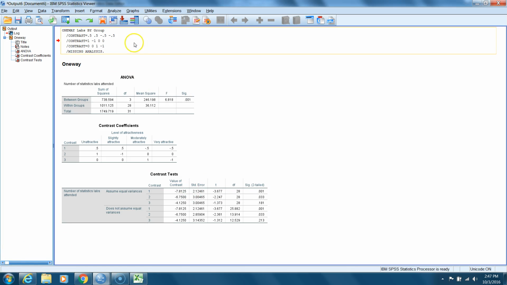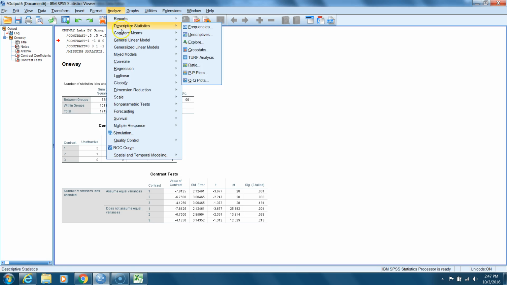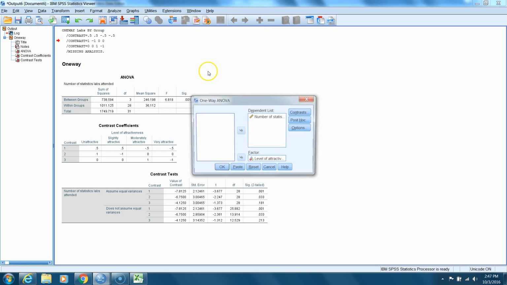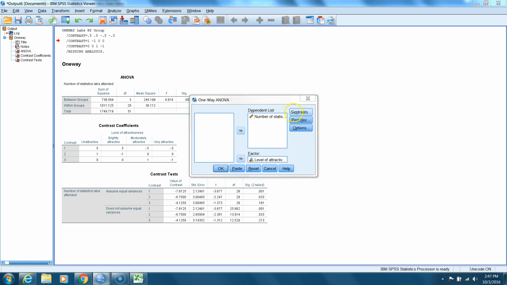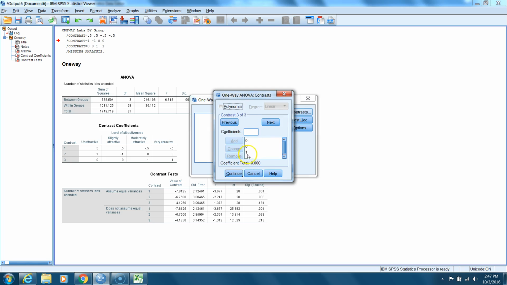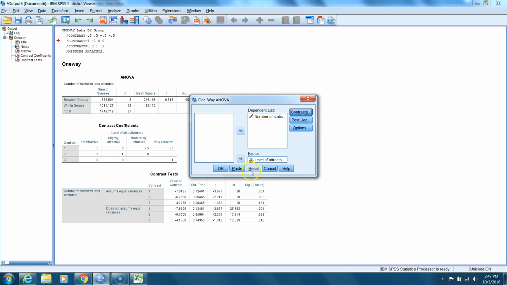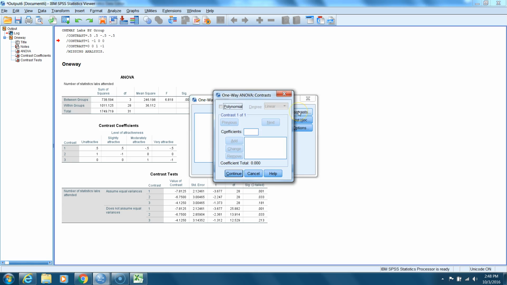I won't do every type of contrast, but I just want to show you that under Analyze, if we go back to the one-way ANOVA and go back to the contrast, I'm going to go ahead and reset this. So anytime you want to start over, I reset. I'll put back in level of attractiveness and number of statistics class into our model. Go into contrast, and sometimes I just want something very simple. I just want to compare group 1 to group 3. Maybe that's everything I want to look at right now.